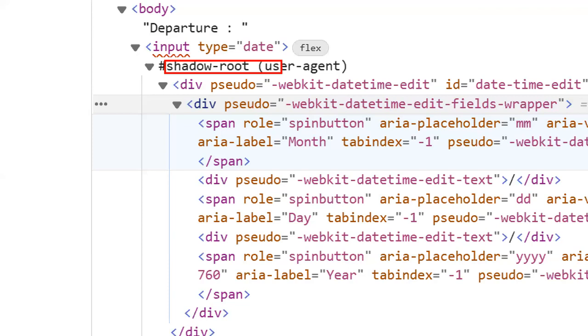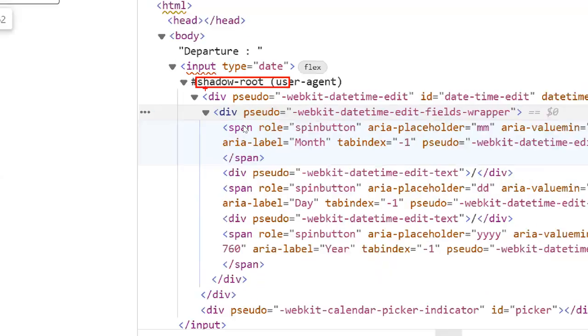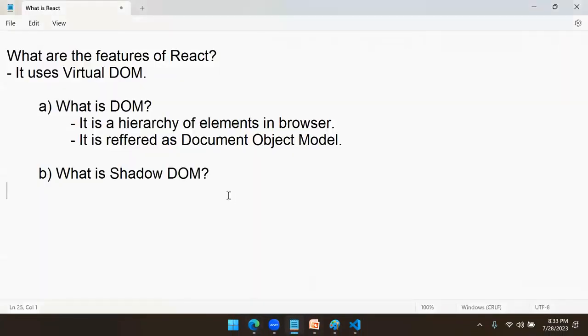So generally in web designing, you will come across DOM and you will come across shadow DOM. So what is shadow DOM? Now, can you tell what shadow DOM is? It is a hierarchy of elements in a component.